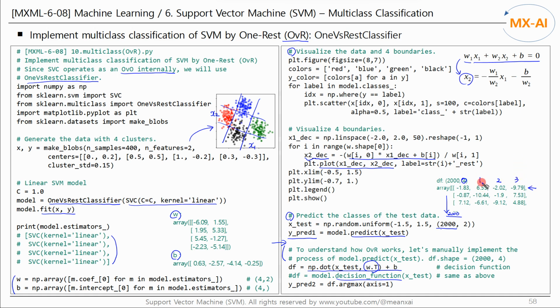This y-hat value is the largest, so the first test data point is classified as class 1. The second test data point is classified as class 3. In this way, all 2,000 test data points can be classified. This is the decision rule for OvR. Let's call the classes of the test data predicted this way ypred2.